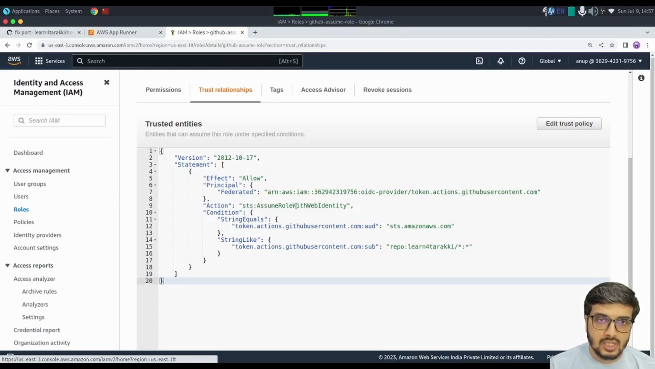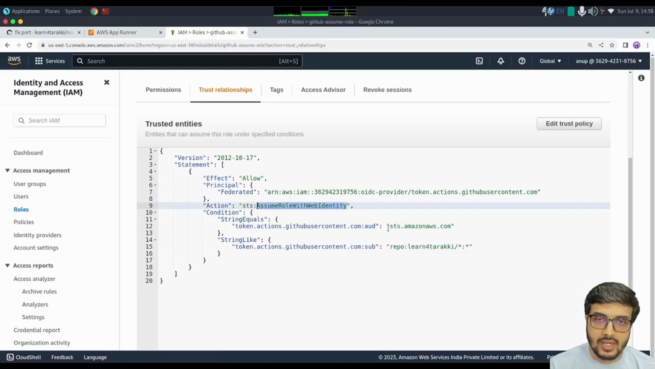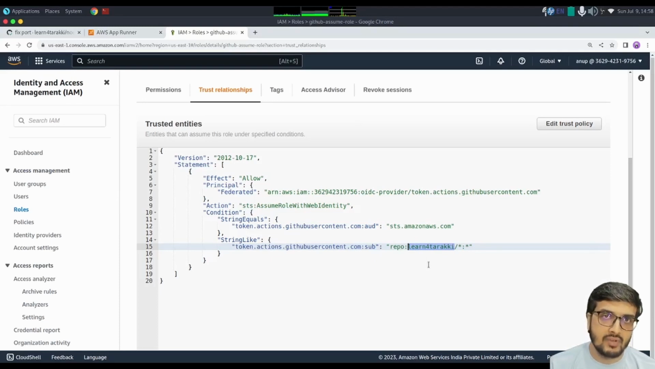This is a trust policy, which is assume role with web identity, and we have to add sts.amazonaws.com. And then this is important: we are saying that this repo, learn for Turkey repo, should have access to AWS whenever any workflow is triggered within it, otherwise not. This star resembles the name of the repo, and this is the username. Any repo within this user account will be able to access the AWS environment, and this star is actually the branch name. You can replace it with the actual branch name.